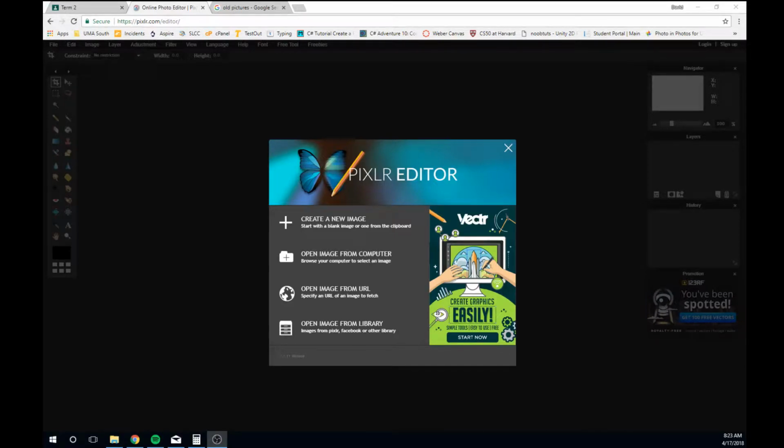Hey everybody, this is Mr. Storm. Today we're going to talk about how to fix a couple of image issues. I'm going to show you how to fix up a scratchy background on an old picture. I'm going to show you how to take the red eye out of some pictures.